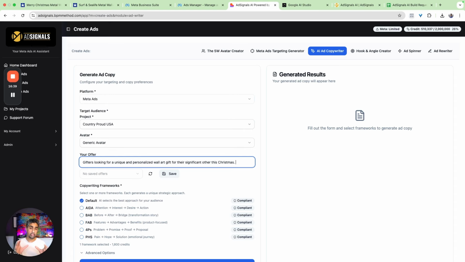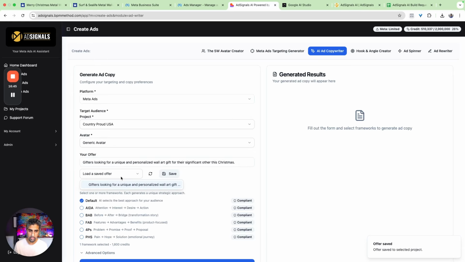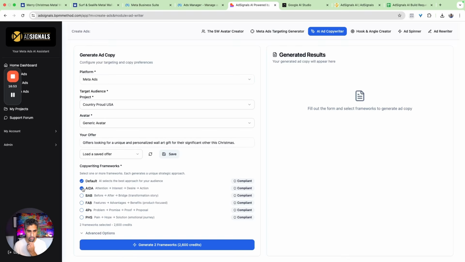So this is a very specific offer for right now as I'm putting this together. I'm going to write that and I'm going to save it as well. So that means I can use it in future and I can load up multiple offers and very quickly create the offer. I'm just going to do the default ad copy for now. And I'm not going to go through advanced options. So I'm just going to show you what the base looks like. I don't know how it's going to come out.